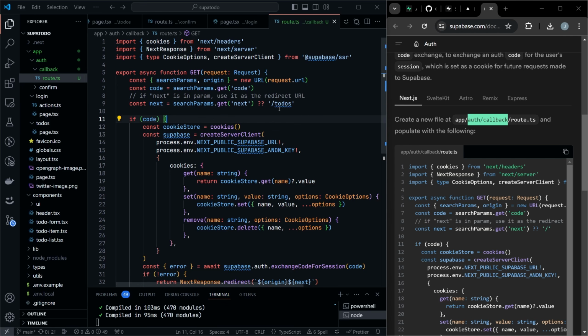This is so that when they do log in with GitHub, it's going to redirect them to this page instead. So it's just a nice user flow. When they log in, they just get straight to their dashboard, essentially.